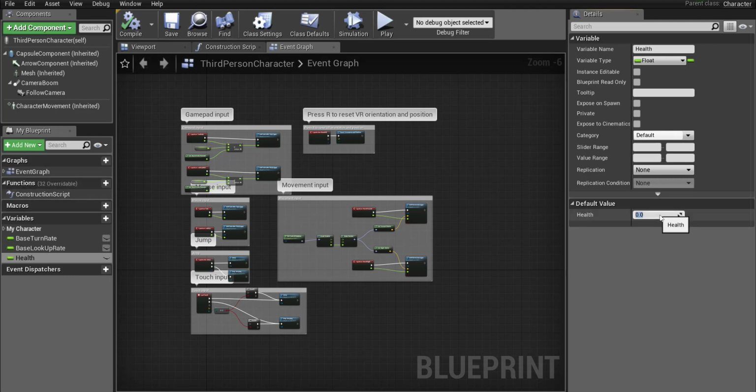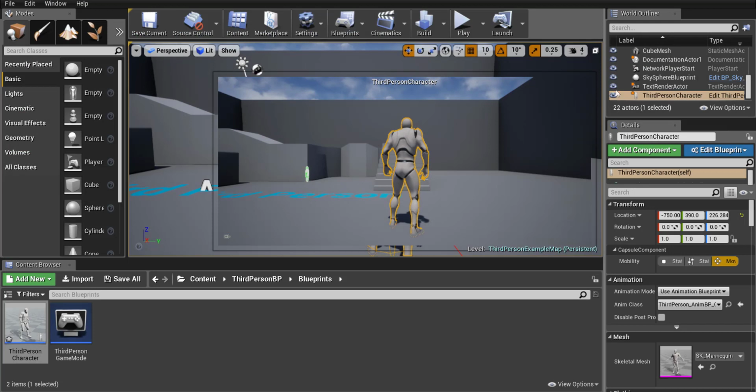And we're going to just say 1. Okay, and there's a reason for that, which I'll explain later. Okay, I'm going to compile it again. Everything looks good at this point. So I'm going to close out of the third person character blueprint.